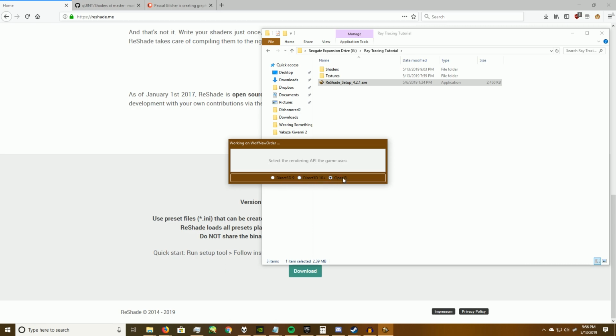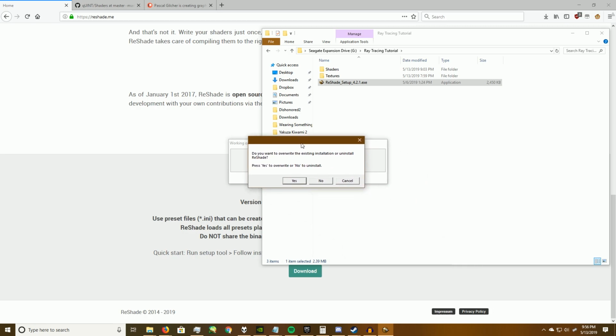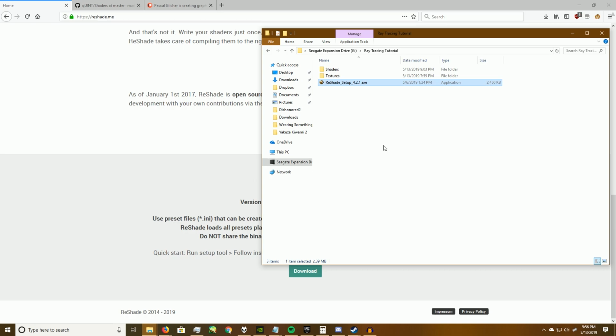Right now, reshade only has support for DirectX 9, 10, 11, and OpenGL. There is an experimental build that includes DirectX 12 support, but at this moment in time, I really suggest you just stick to these four choices. So just use OpenGL for games that use OpenGL. If you want to overwrite the existing installation, cancel, because I don't want to change anything.